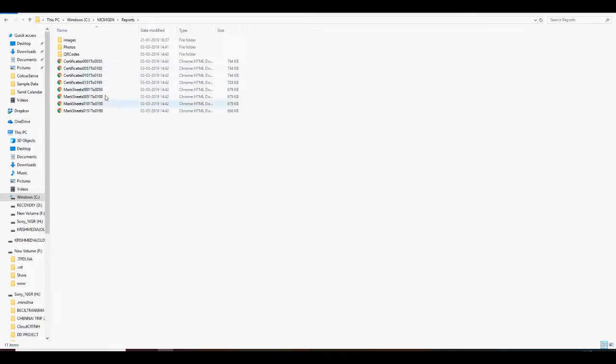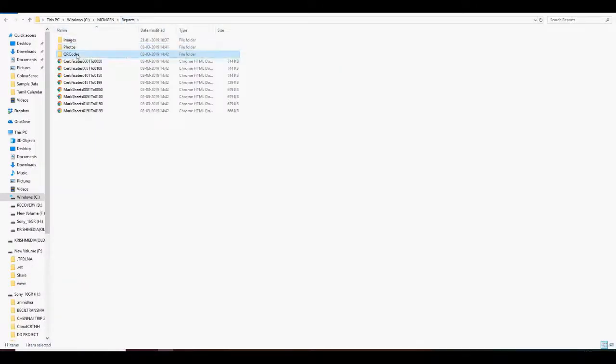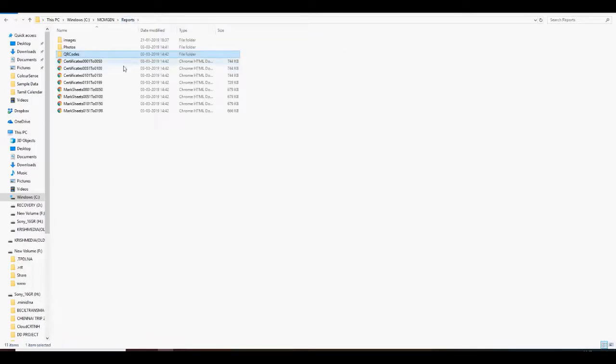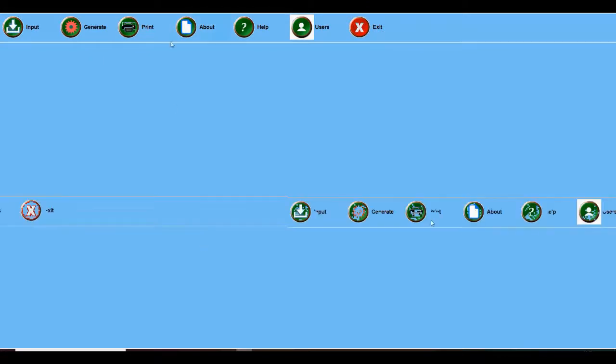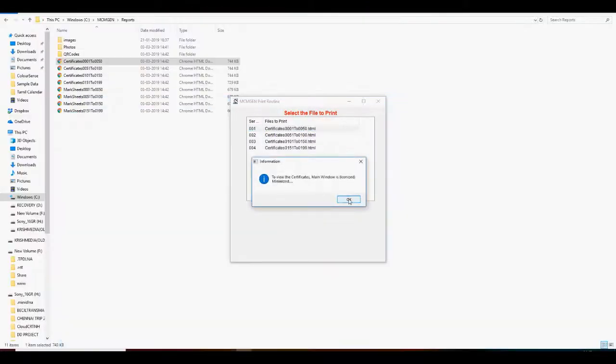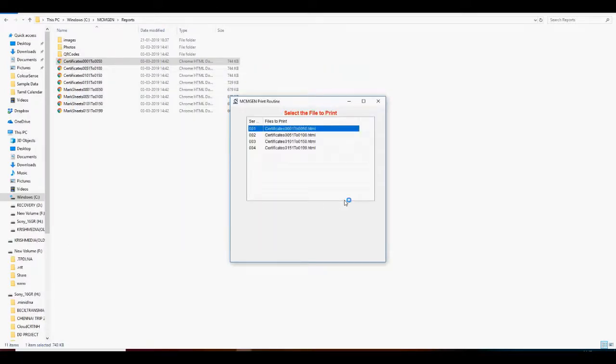There are certificates, and these certificates are pointing to the photographs. They are there, and there are QR codes corresponding to these certificates and mark sheets. They are there. Now this entire directory is needed if you carry out the print as an HTML file, but if you print it or save it as a PDF file, which can be done through Chrome.